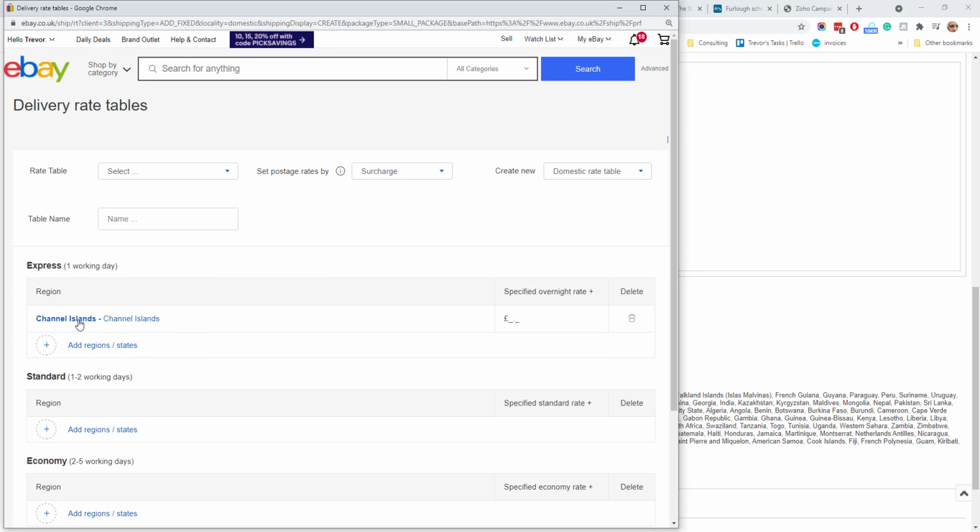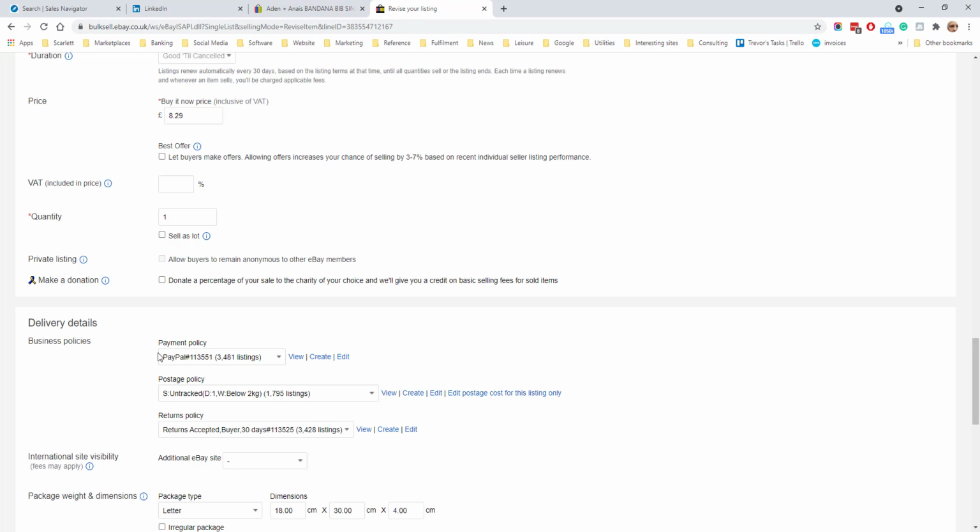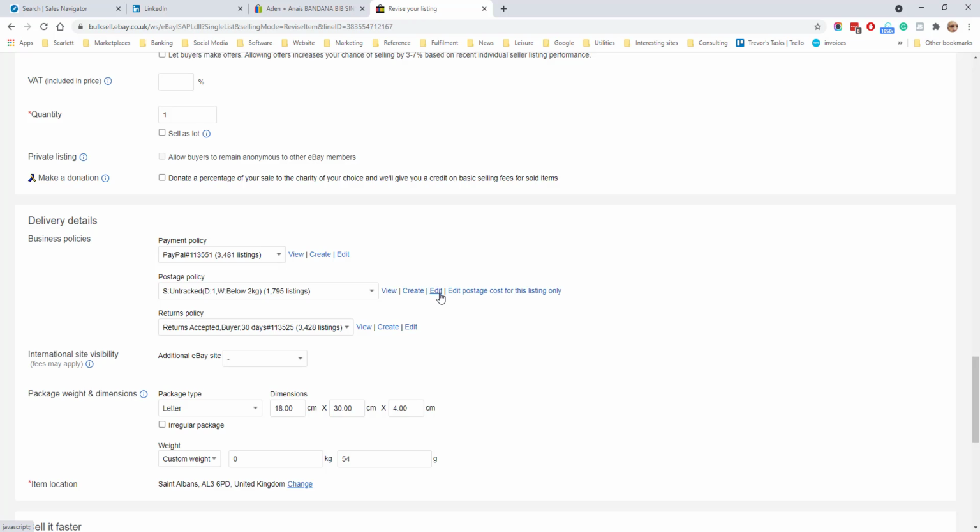For example, if someone is sending to the Channel Islands, then you can set an additional surcharge on top of the postage which has already been set in the zone settings. So if we look at an active example, here is a bandana bib. And if we revise the listing, we can go to delivery details and edit the postage policy.